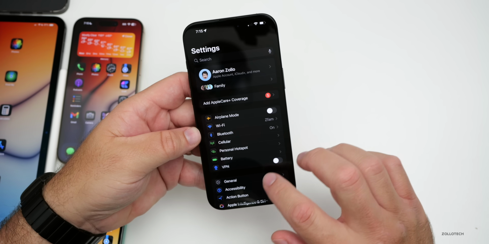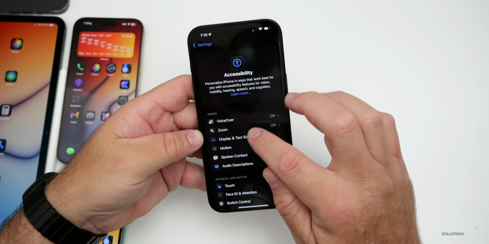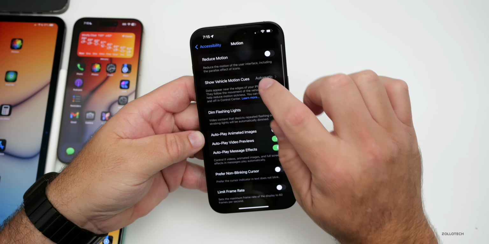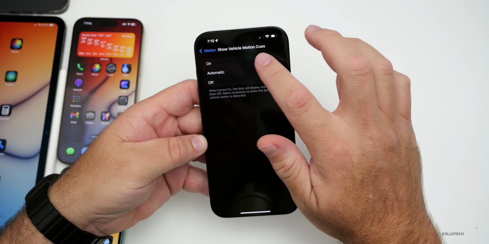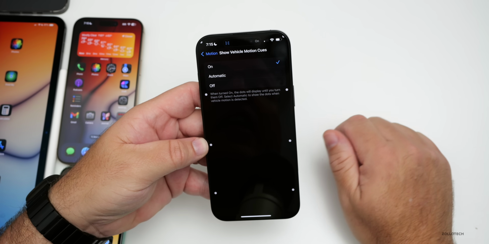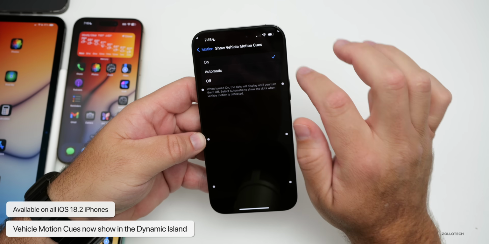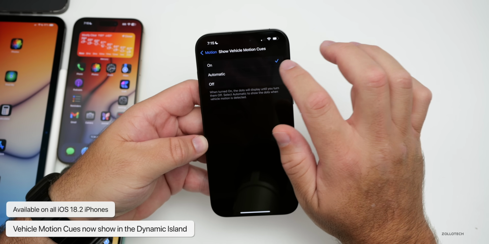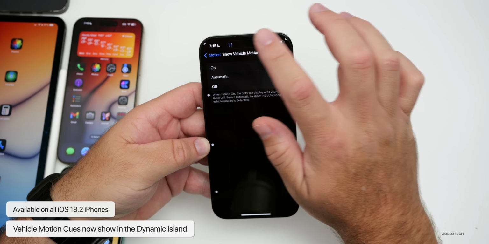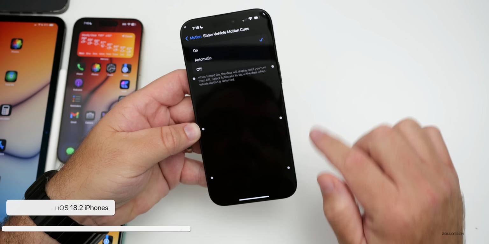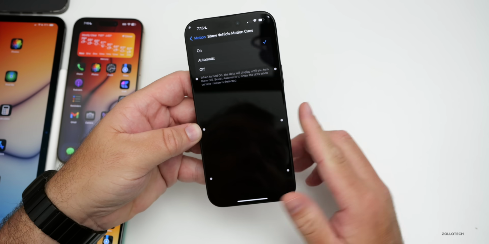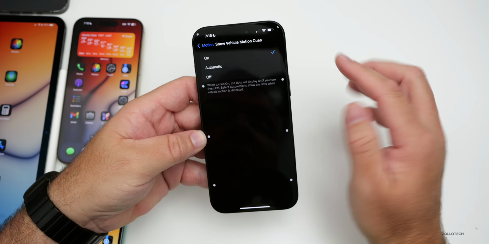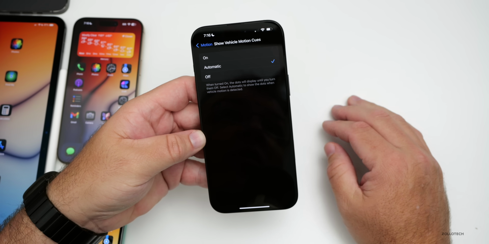Some people, though, have wanted to disable this. iOS 18 introduced an all-new feature in accessibility for motion for vehicle motion cues. There's an update with this with Beta 2. If I enable it, you'll see it's now in the dynamic island. So they've moved it up there. We can turn it back to automatic, turn it back on, and you'll see it here. Press and hold. You'll see the different motion cue icons around here, and it really seems to help me.